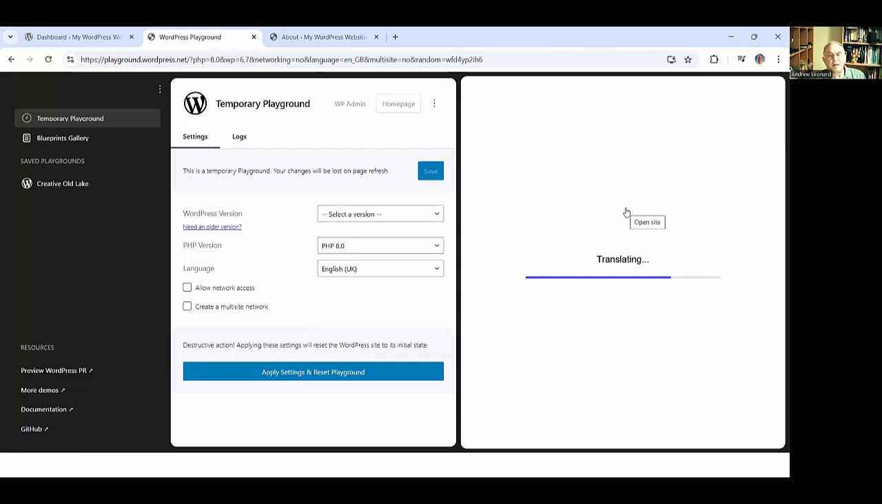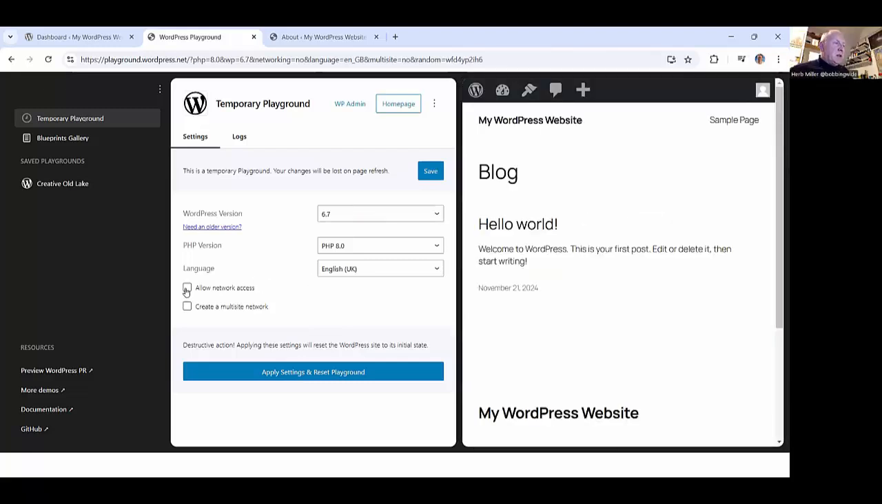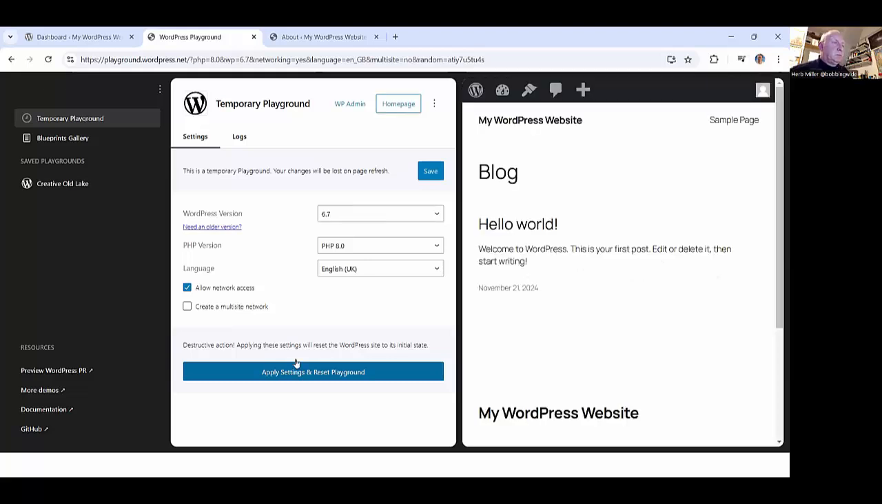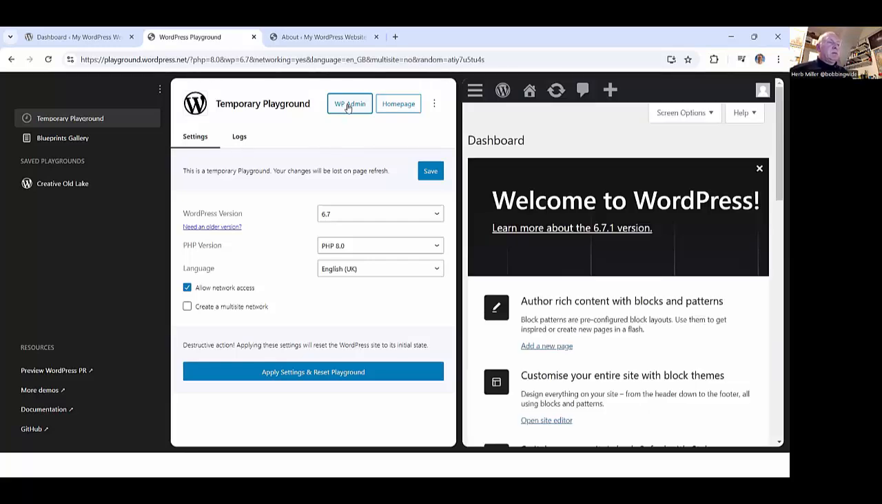You can allow network access and see if you can install a plugin. All right, let's do that. Don't know what that does. Oh, it does something. Dashboard.